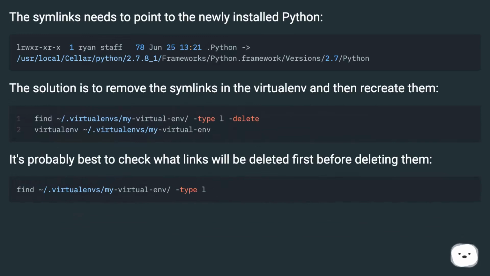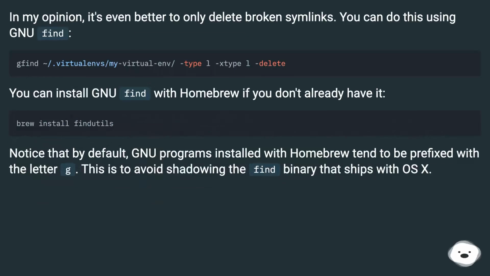The solution is to remove the symlinks in the virtualenv and then recreate them. It's probably best to check what links will be deleted first before deleting them. In my opinion, it's even better to only delete broken symlinks. You can do this using new find. You can install new find with homebrew if you don't already have it. Notice that by default, new programs installed with homebrew tend to be prefixed with the letter G. This is to avoid shadowing the find binary that ships with OS X.